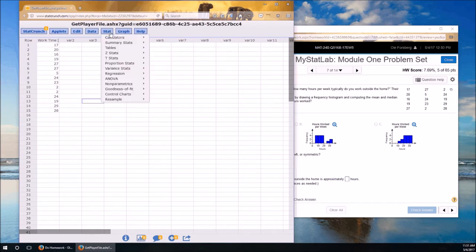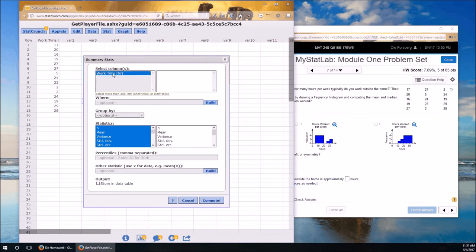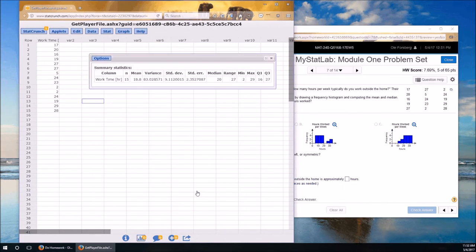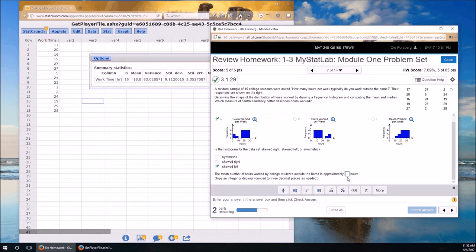Stat, because we're doing some sort of statistics. Summary stats, because we're doing summary statistics. And we're going to do it by columns, because the variables are in columns. Click. Select my variable, select my statistics. I'm just going to take the default. Got a whole lot of others if I needed them. And compute. That was tough. Not. The mean is 18.8 for me. So, the mean number of hours, the mean is 18.8.